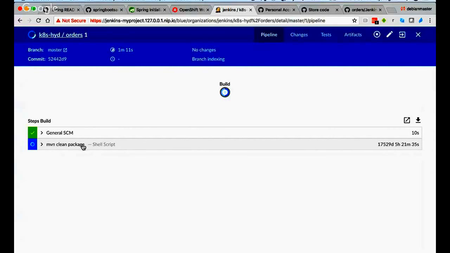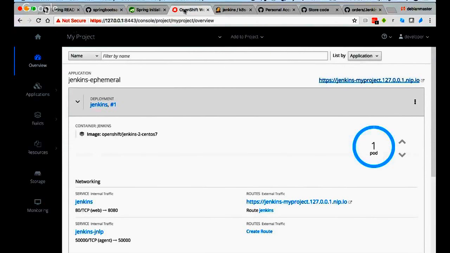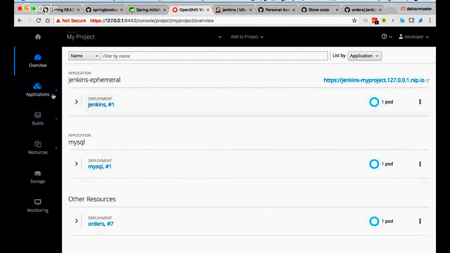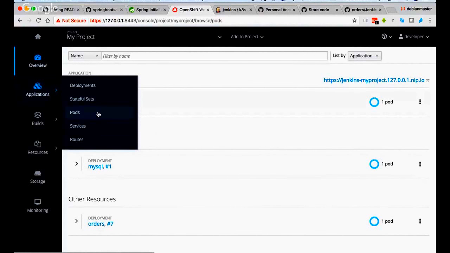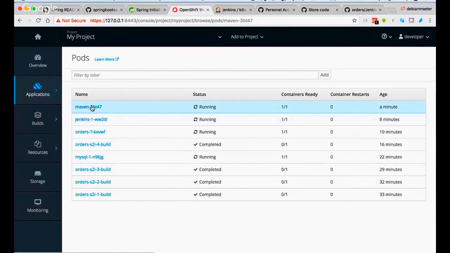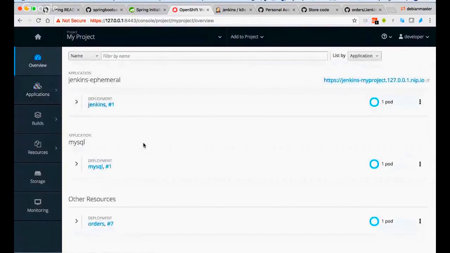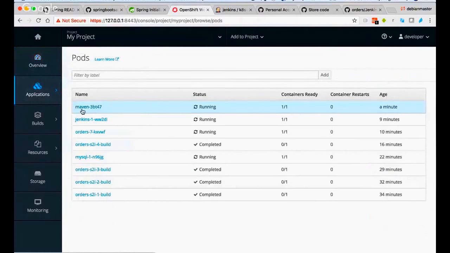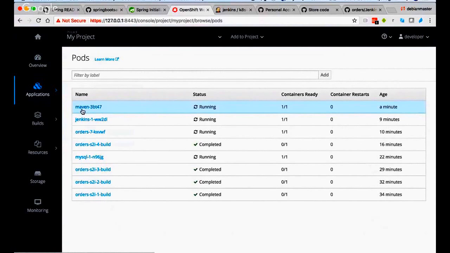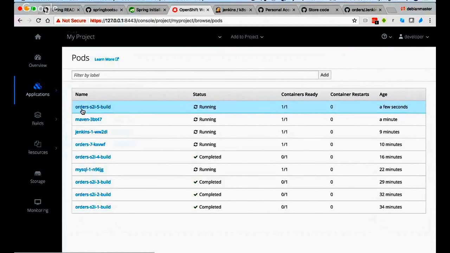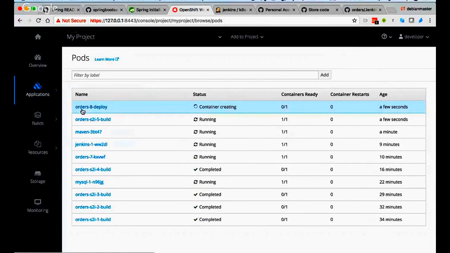So I can see that it is doing a Maven clean package. And the way these things are built here is pretty neat. You can see a Maven pod has come up, which is doing all the hard work for you. Once the build is complete or the stages are complete, it is going to take out that container. So your Jenkins infrastructure is basically a scalable on-demand infrastructure. Only when the build happens, these things will be alive, and when the build is complete, these things will be taken out.